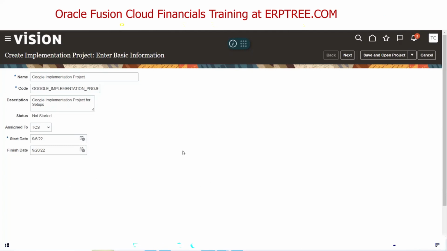Okay. So this is how you can give the project name, and you may assign the project to a specific user. That is just for information purposes, so that for that user, this project will be defaulted when the user connects to this instance. You can provide start and finish dates. Now you can click on next.